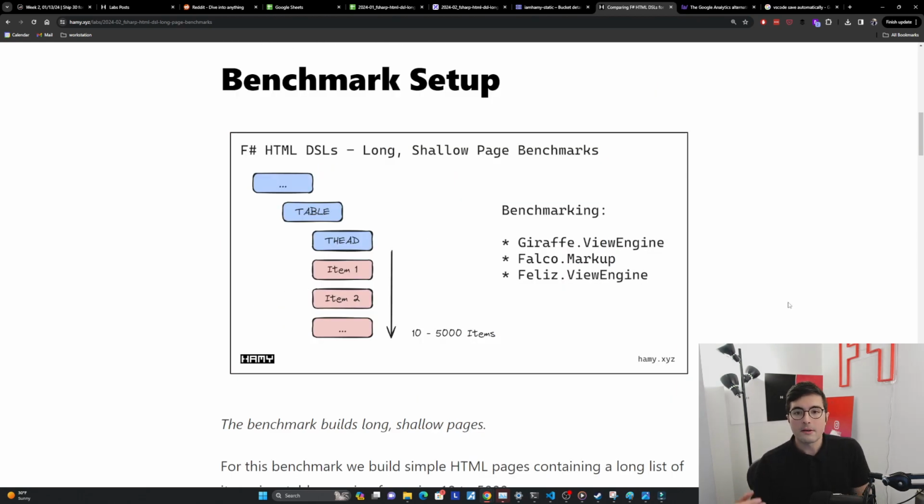Okay, so first let's talk about the benchmark setup so you can actually see what we're doing and see how these numbers make sense, what they're measuring. First, we're building long and shallow pages. What this means is basically just a very simple static HTML page. It's going to have a table in it. And then we're just going to be dynamically rendering some number of items between 10 and 5,000 items. And that's it. So this is going to be a very simple page. It's just going to be a very long page with a bunch of items in it. That's all we're doing in this benchmark.